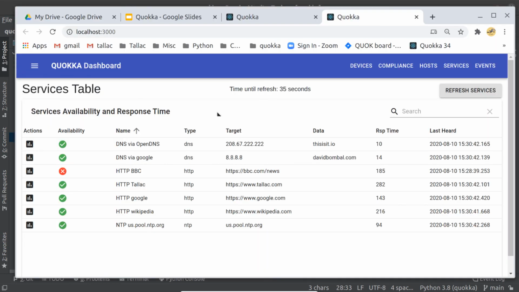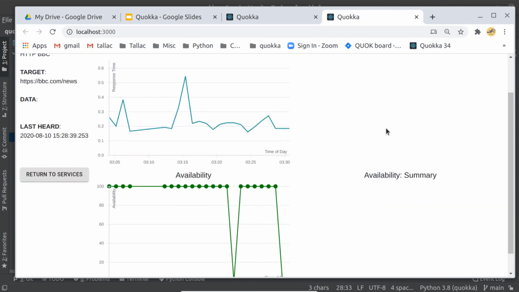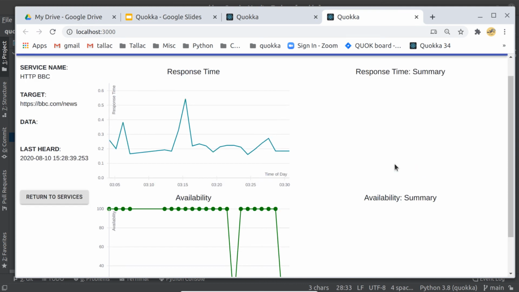That gives us this nice information. Oh, look, BBC went down. Cool. Unfortunately, I don't have any hourly data to see if it's meeting SLA, but you can see that it's kind of going up and down. So maybe it will continue to have that variable type of response that gives a more interesting looking graph.